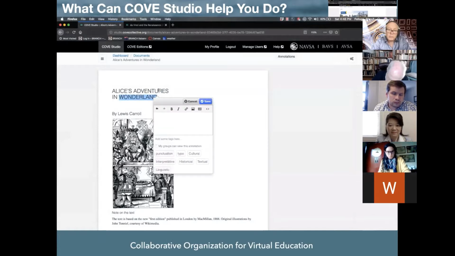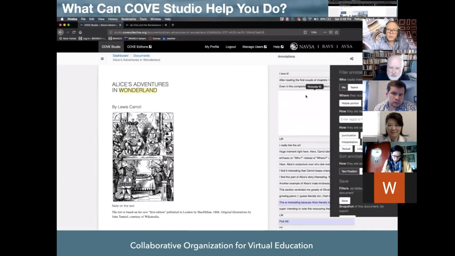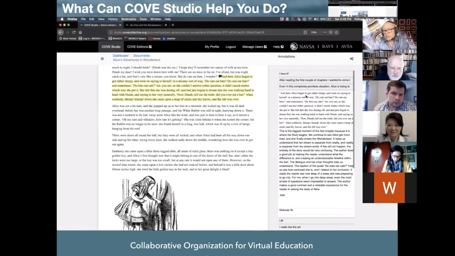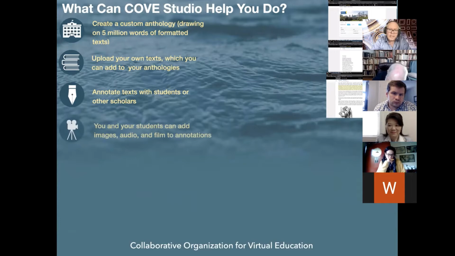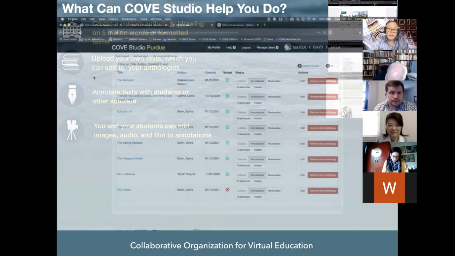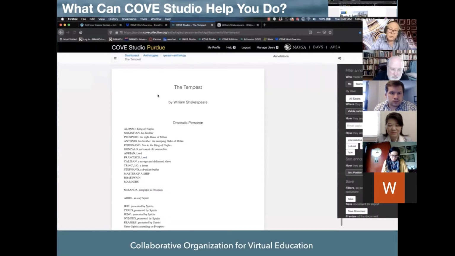There's Lewis Carroll, for example. As you see, if images are important for the text, we've included them. And we make it very easy to click on groups there, and you can see all the annotations from this particular class. You just click on one to be taken directly to that part in the text itself. So that's annotation.